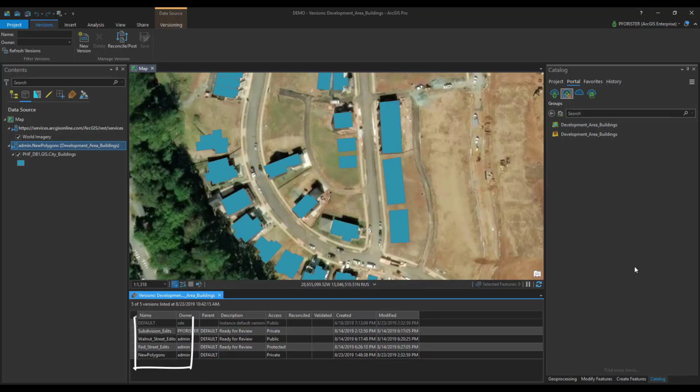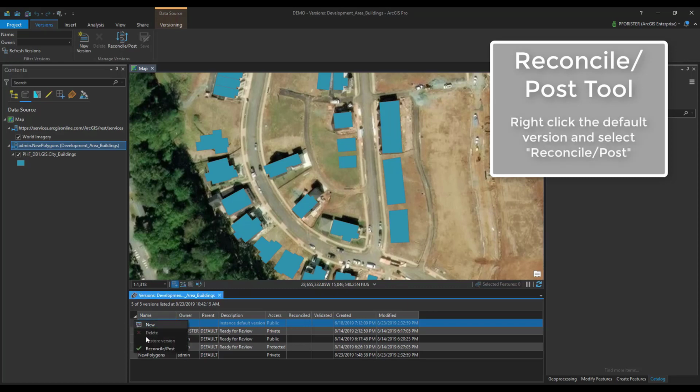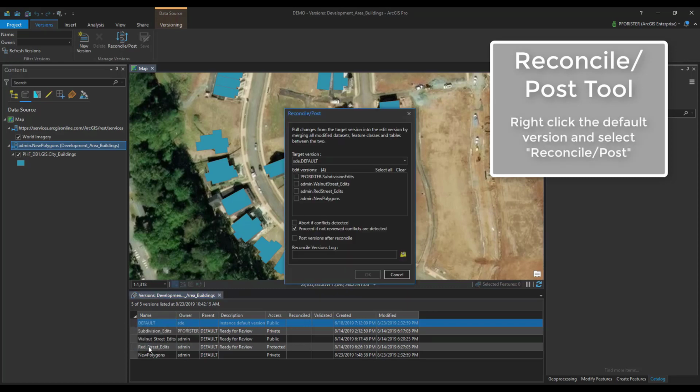We can see here that several users in our organization have created their own versions and completed some edits. Notice that the versions are owned by various users and have different access levels. Let's open the Reconcile Post tool. This tool is handy because it gives me the ability to process multiple versions at once. It's also useful when processing named versions where the version owner does not have permission to post to the protected default. This dialog that appears is an abbreviated version of the Reconcile Versions geoprocessing tool.